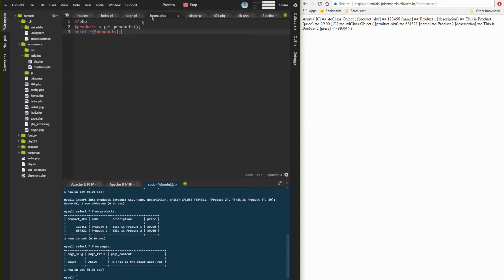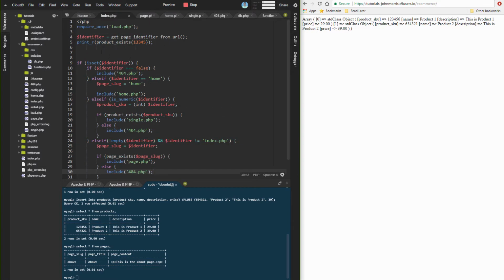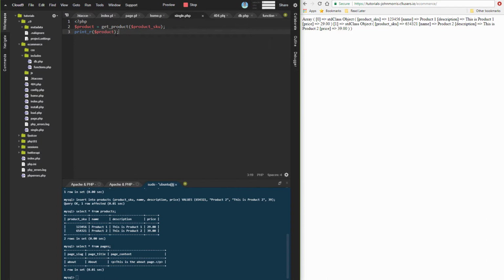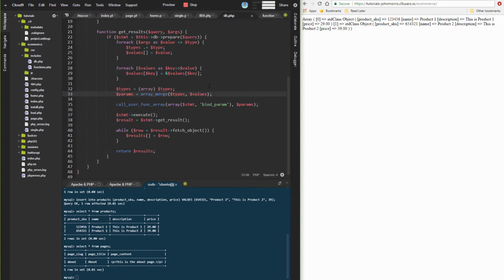So if we go to home, we'll talk about this function in a second, which actually uses the database method we're talking about, but you can see we're doing a print R right here. Same with, if we go to a page, we're doing print R. If we go to the home page, we're doing a print R up here. If we go to a single page, we're doing a print R. So it's just printing out the data right now. So the big question then is, what does this method do?